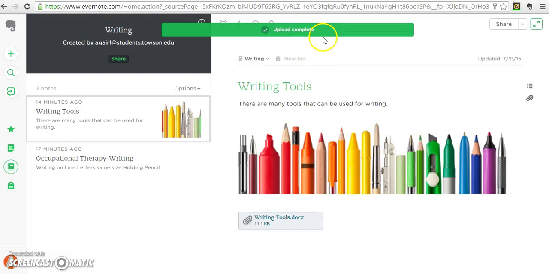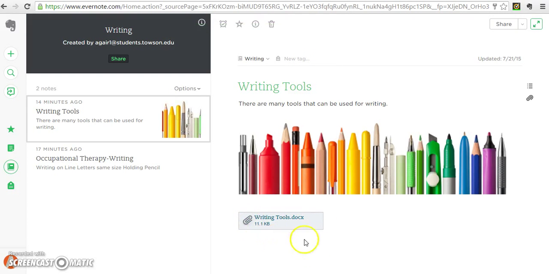And you can see it says Upload Complete. Now look at the bottom of the note. The document actually showed up as a gray box that says Writing Tools with a paperclip next to it. You can see my cursor turns into a hand when I'm hovered on top of it. That means I can click on it, and that's how I would download the item.